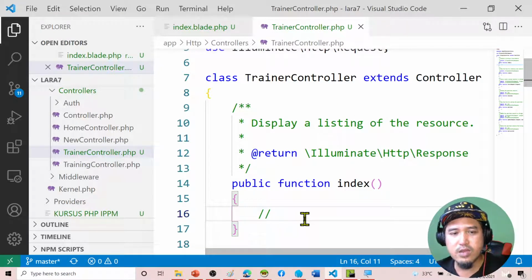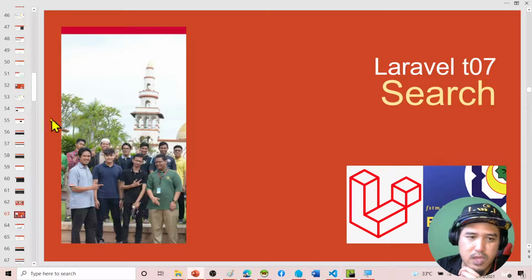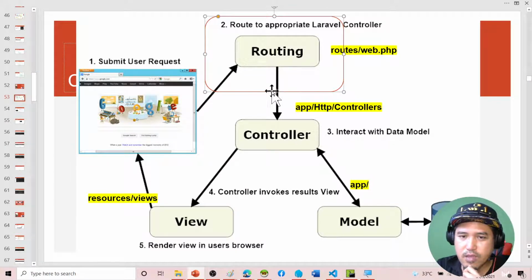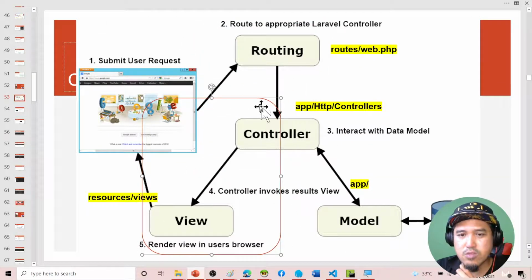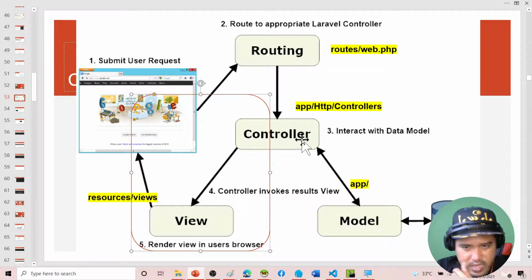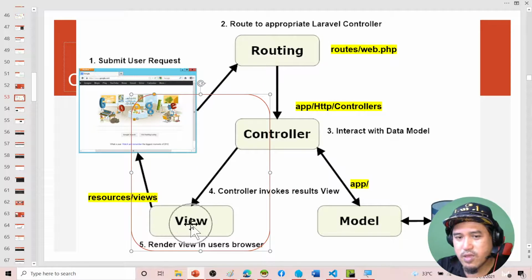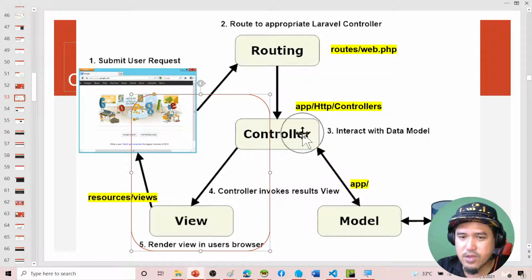So in order for you to display a view in Laravel, you need to call it from the controller. That is why this diagram is important, because before you display your view, you need to convey the instruction from the controller. That is why this MVC diagram is important for you to understand. In order to display the view, it needs to be invoked from the controller. The controller needs to invoke the view.